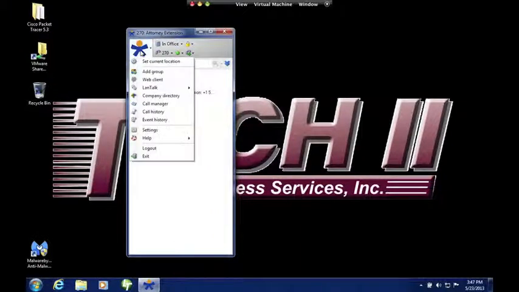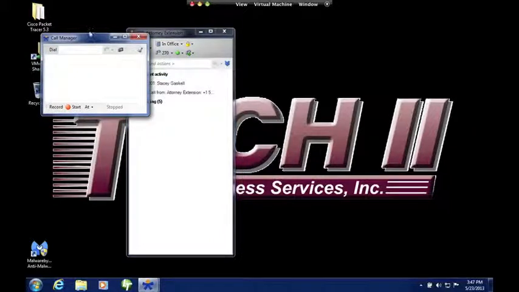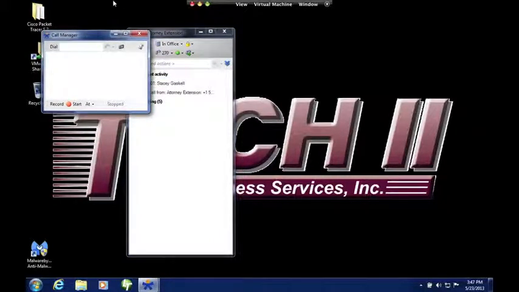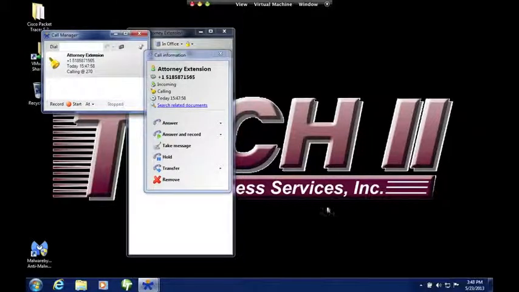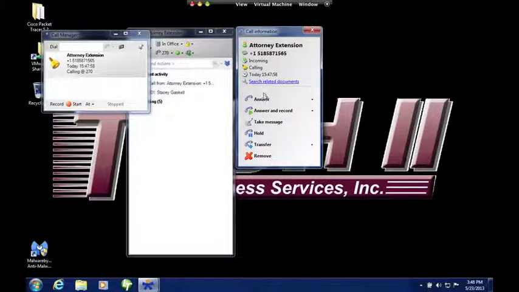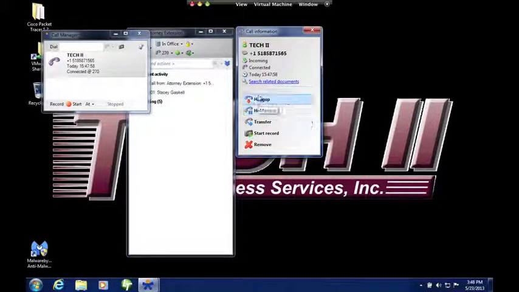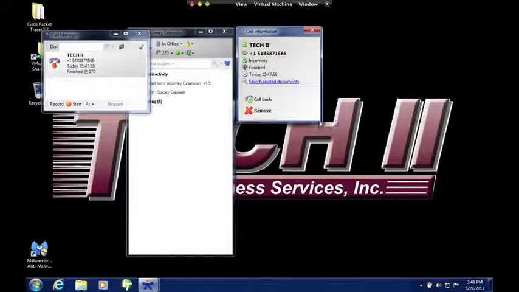The next thing we have available through our UC Client Manager is the Call Manager. Now, the Call Manager is extremely useful. This will also pop up if somebody calls you. We'll get a pop-up, and this Call Manager is what allows us to use this information. We can answer the call, answer and record it, send them right to our voicemail, put them on hold, transfer them, or remove them entirely. And from here, that allows me to control the call without ever touching my phone. Then I can go ahead and hang up.